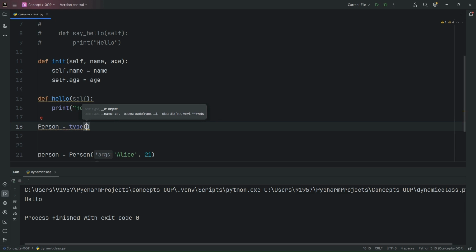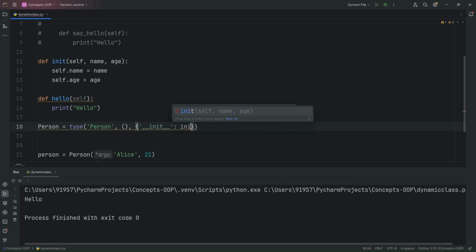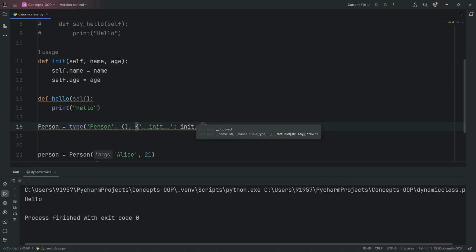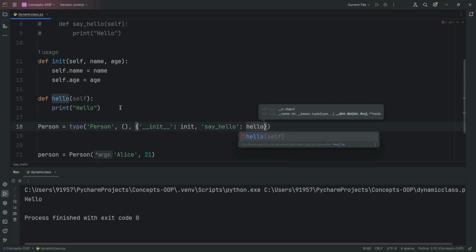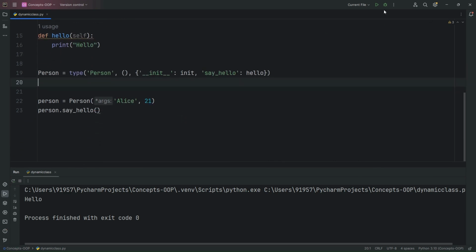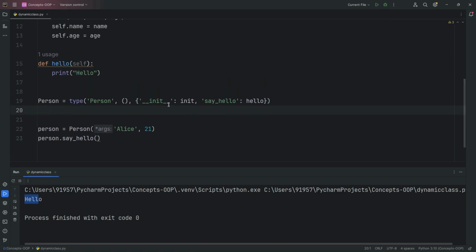So type takes three parameters. First parameter is a class name, second one takes a tuple. We give it as empty as we don't have any base classes. And the third one is an object, where we will write the init keyword and assign the above method init, and say_hello and assign the above method hello. So, the third parameter assigns the methods above to the class. If you execute it, it will work the same as the earlier one. So, this is how you can create a class dynamically at runtime.